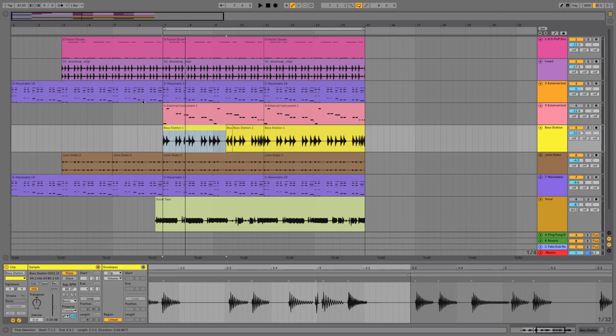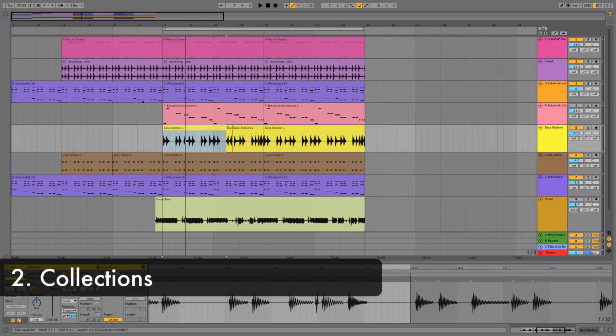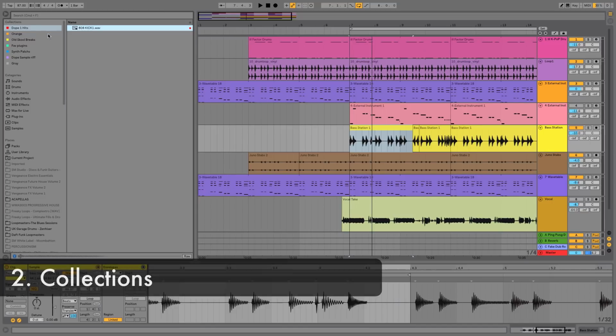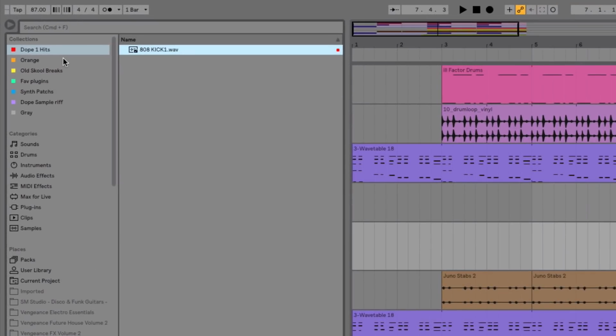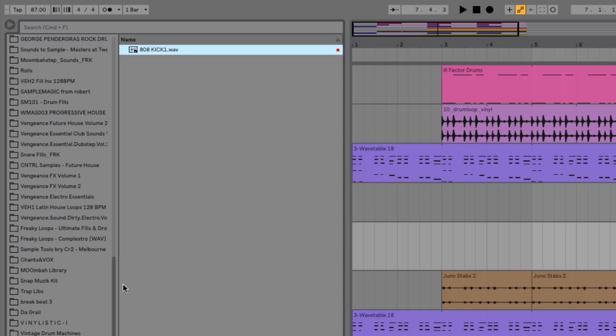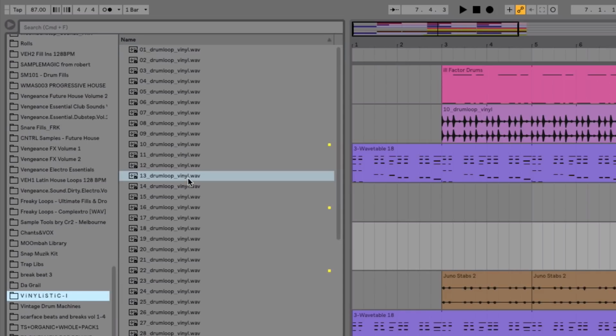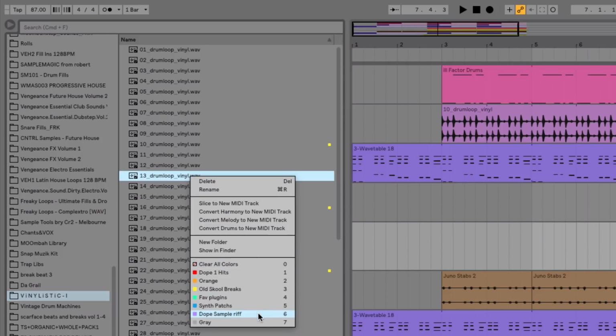Now, number two on the list would be Ableton Live's collections. Ableton Live 10 introduces collections in the browser window, which gives you the opportunity to color code and bookmark specific samples, patches, or even plugins that you can have instant access to by just going to that specific color-coded category. So for instance, I call this dope one hits, and this could be just one hit samples that I come across. And the way you do this is by browsing through your hard drive or anywhere in your places, finding a loop or a sample or a patch or even a plugin, right-clicking on that and saying, I want this to go into my old school breaks category.